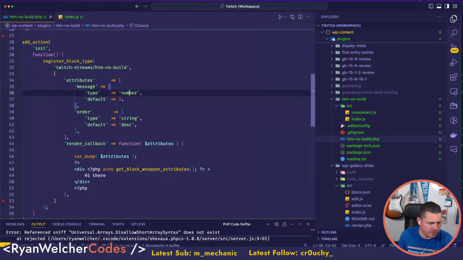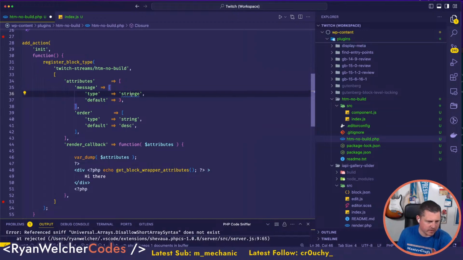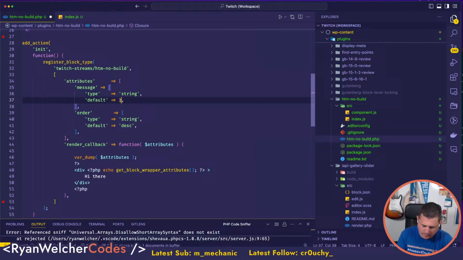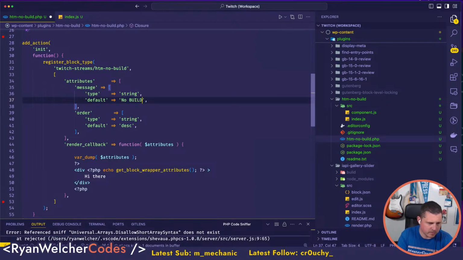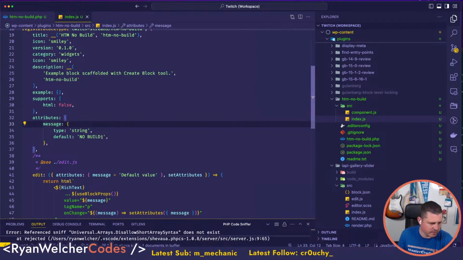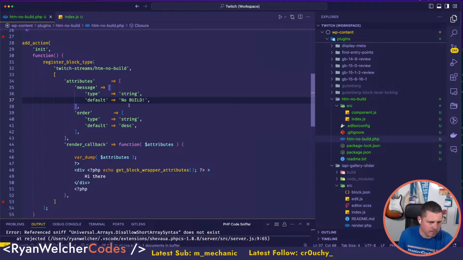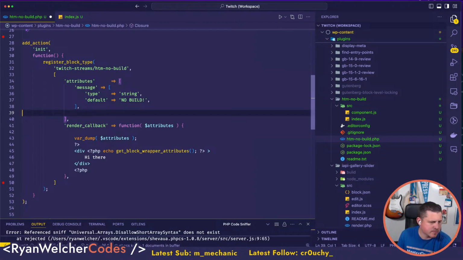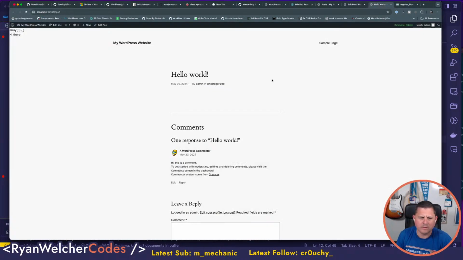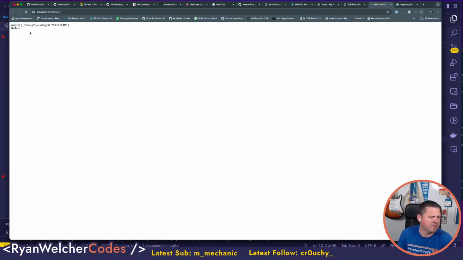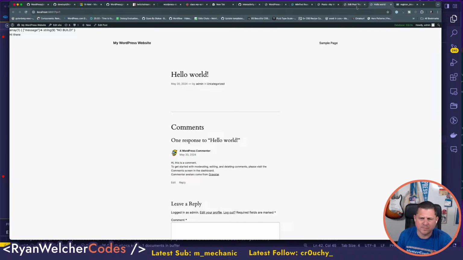So this is going to be type, which is going to be string. A lot of duplication going on here already. Default is no build. What do I call it in here? Yeah, that. Okay. Get rid of this. Okay, so back over here. String is no build.